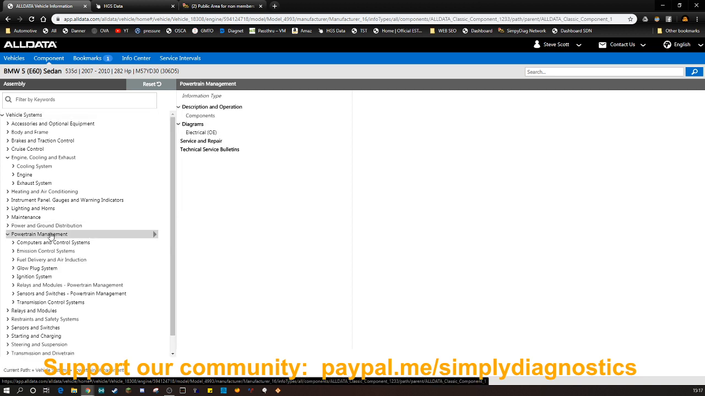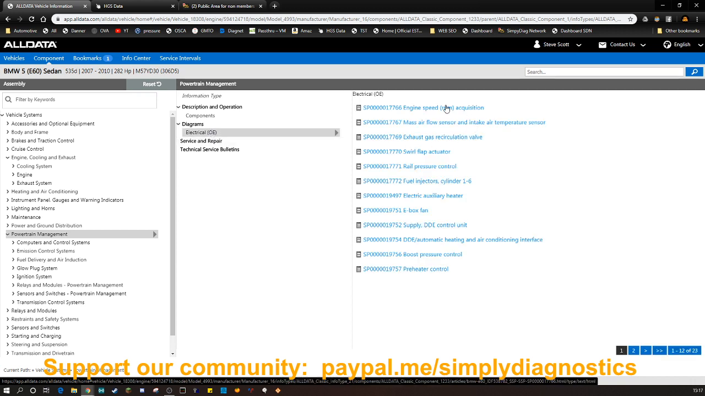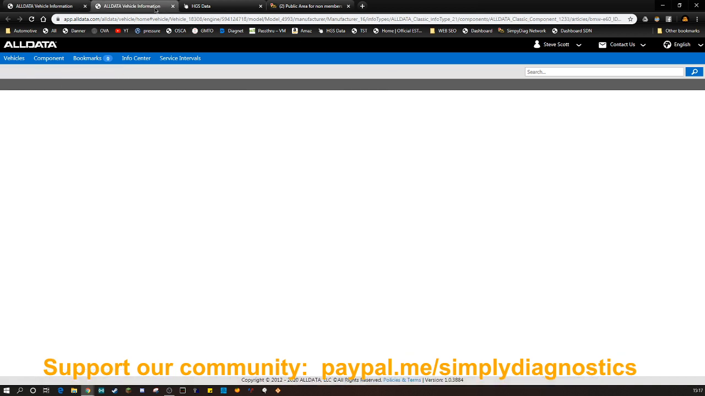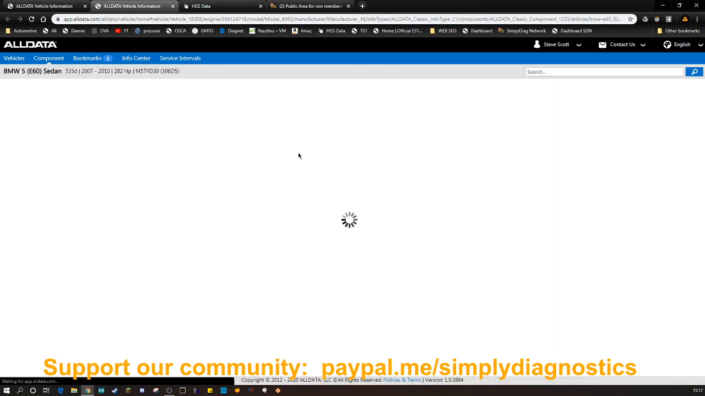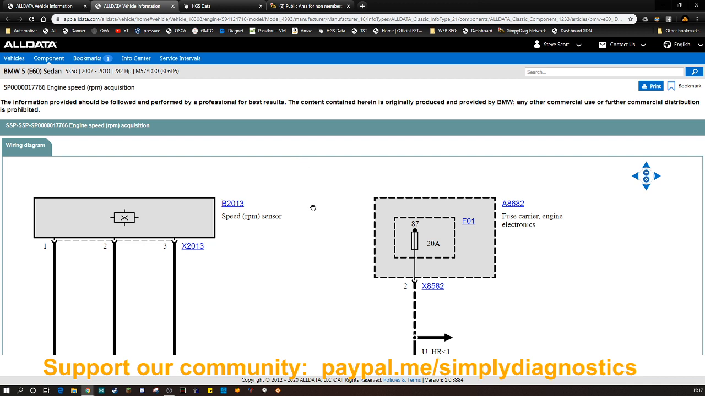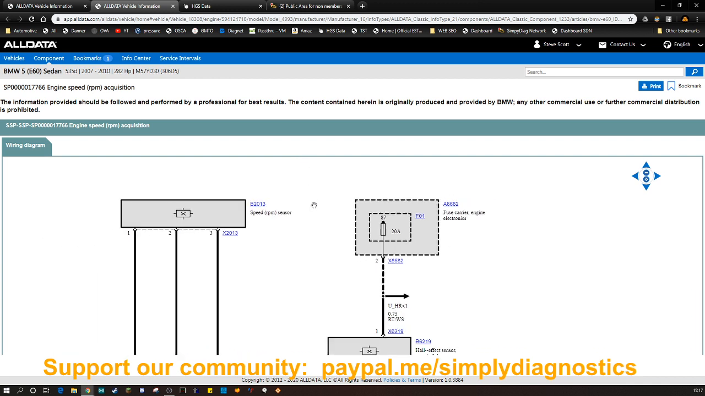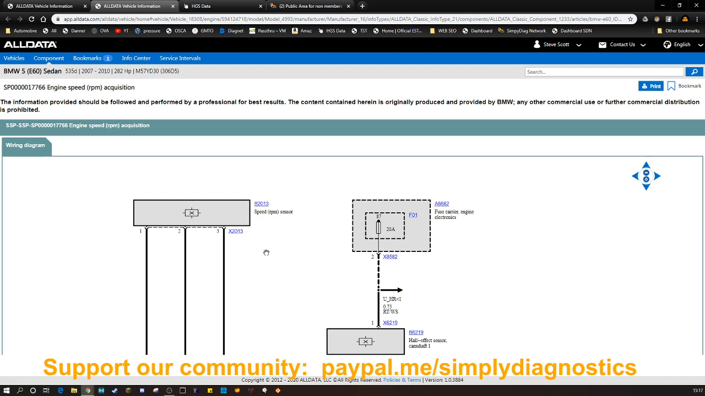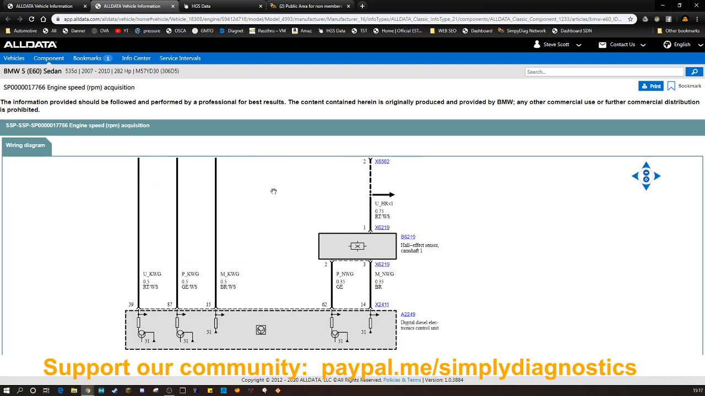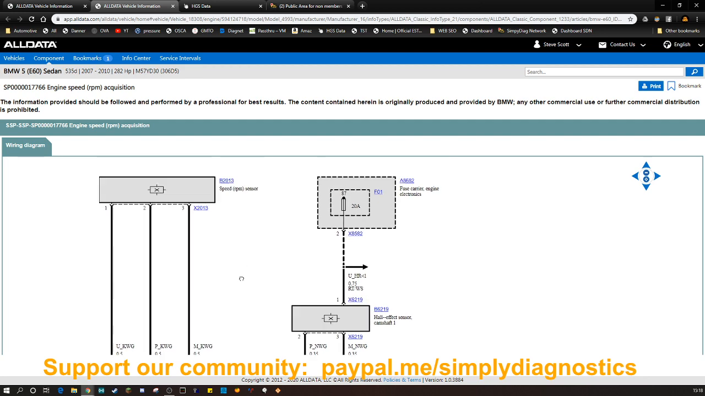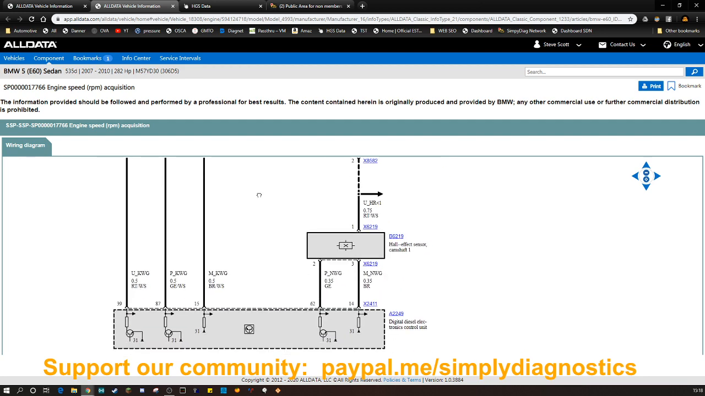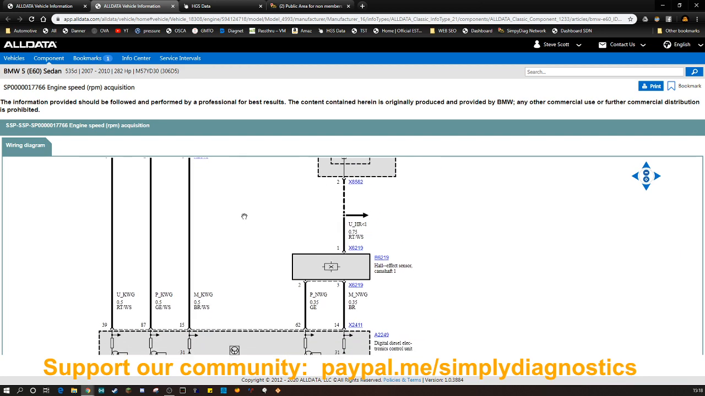Powertrain management. You see it all follows the same thing, electrical OE. Engine speed acquisition. So let's have a look at that. Yeah, so it gives us RPM. But again, no shared VREF.